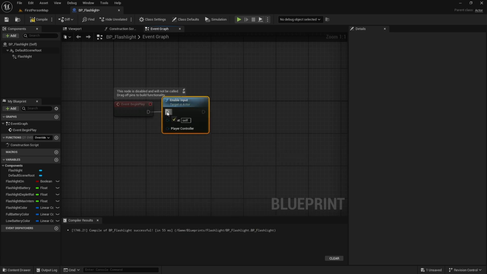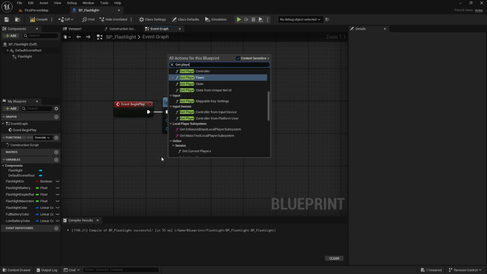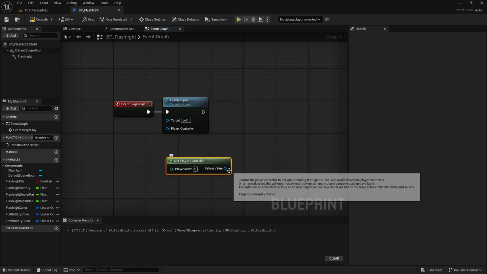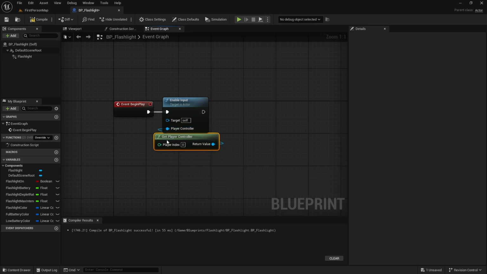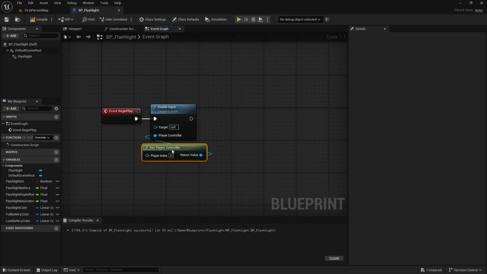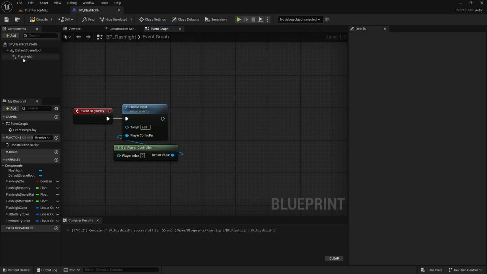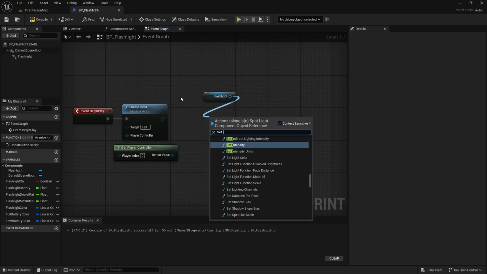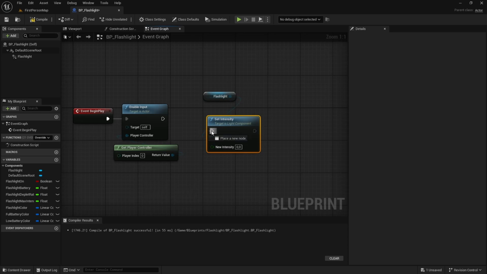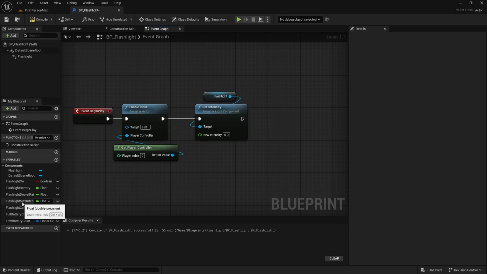Let's connect. And you need to pass a player controller. So just right click and type get player controller. Let's get this one here. Let's connect. Now let's set the max intensity of the flashlight. So just drag the flashlight into the graph and from this type set intensity. Let's connect here. And the new intensity is the flashlight max intensity variable. So just get this and connect it here in the new intensity.